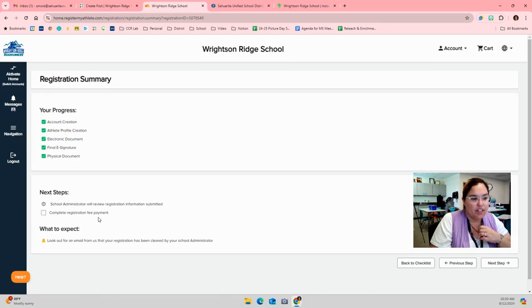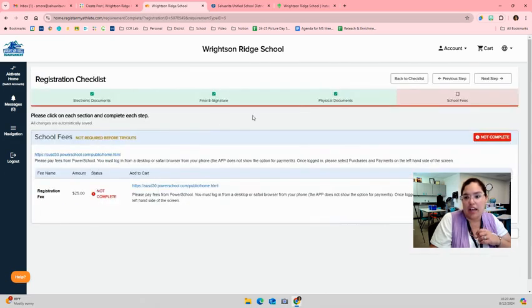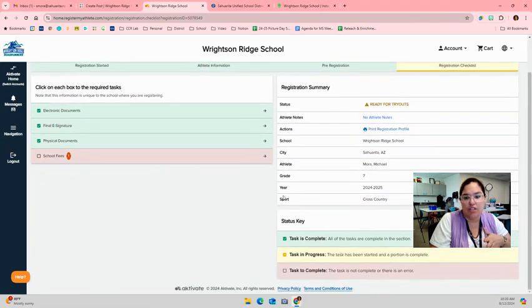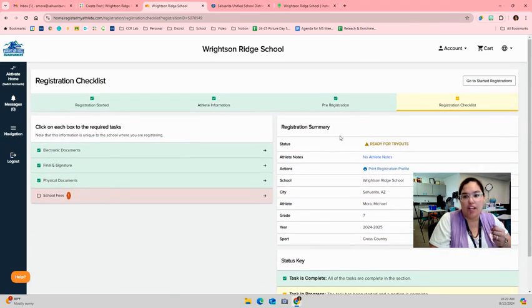Then there's complete registration fee payment. We can't do that until the school administration reviews the registration information. Then I hit next, and I am pretty much done from this part. I can't do anything else because they're not going to apply the registration fee until he makes the team. So it says registration checklist. Everything else is done. So I am done.